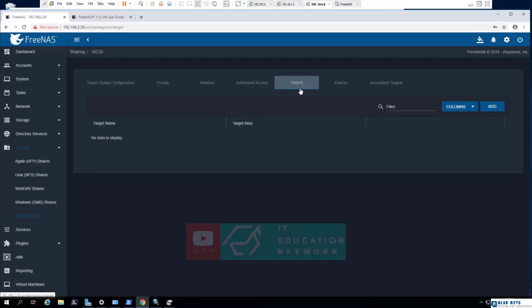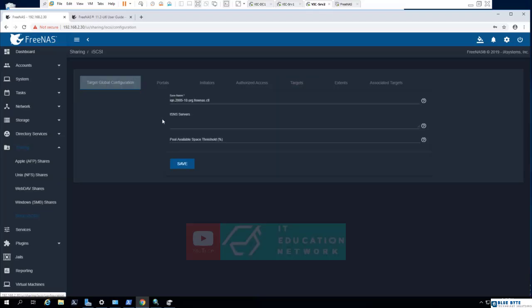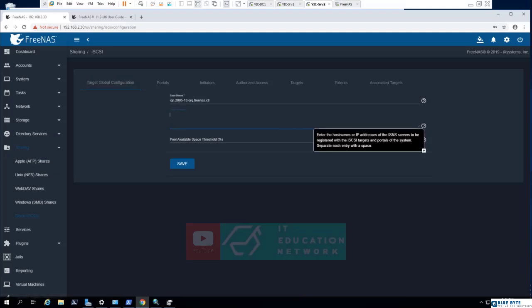We have Internet Storage Name Service, iSNS, which is a protocol for the automated discovery of iSCSI devices on a TCP/IP network. You can access that through the target global configuration. Here you have your iSNS server. If you take a look, enter the host or IP address of the iSNS server to be registered with the iSCSI target and portal of the system. Separate each entry with a space.